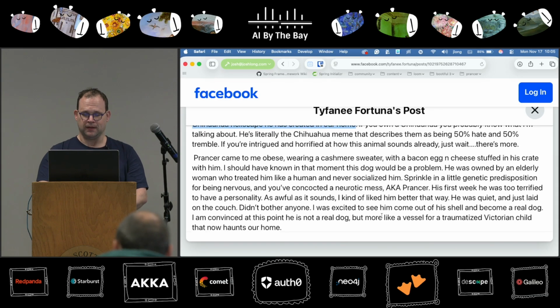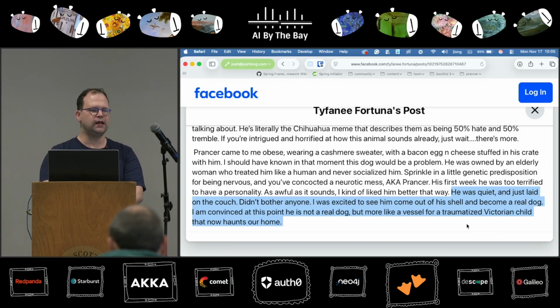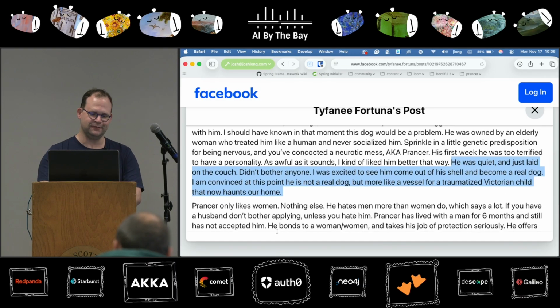And she continues on. She says, he was quiet and just laid on the couch, didn't bother anyone. I was excited to see him come out of his shell and become a real dog. I'm convinced at this point that he's not a real dog, but more like a vessel for a traumatized Victorian child that now haunts our home. Oh, this poor dog.